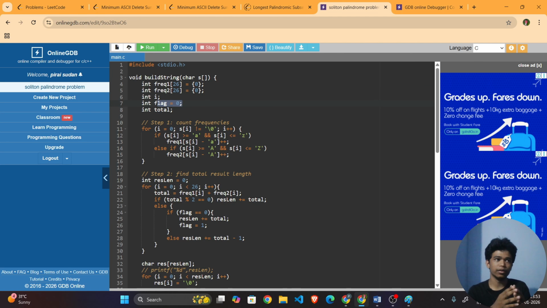The flag variable denotes whether there is an odd count. Like if the string contains any character with an odd number of count, then this flag value will be storing it. For that purpose I am taking this flag. In the program you can understand that. Now total. Okay, fine.